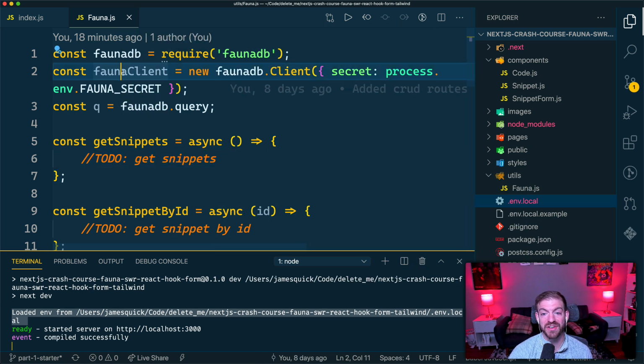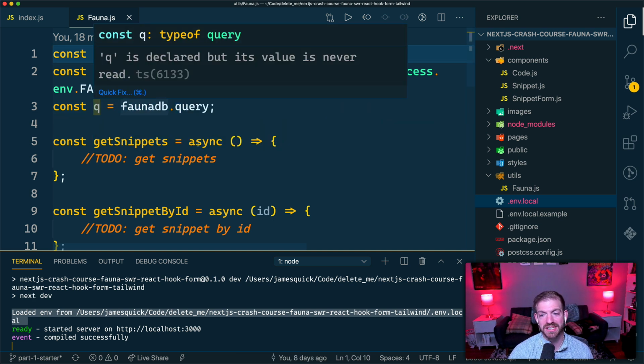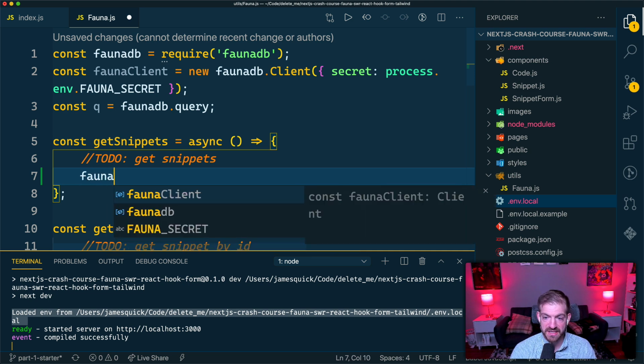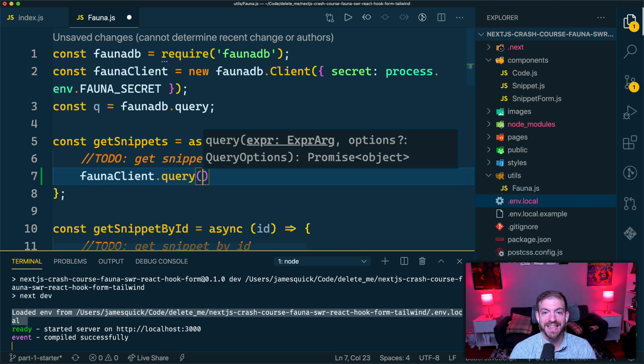In addition to the Fauna client, we have this little query object. It comes off of faunadb, and just for shorthand, we can call that q. So what we want to do is start by using our Fauna client and then calling query. Inside of here, we want to do a couple of things. We want to get all of the records inside of the collection snippets. Remember, we gave our collection the name snippets.